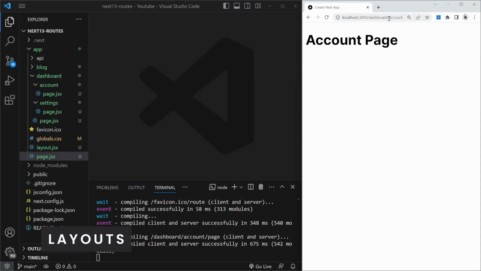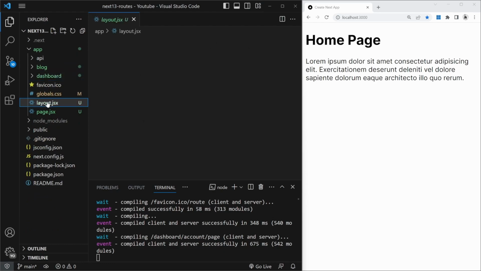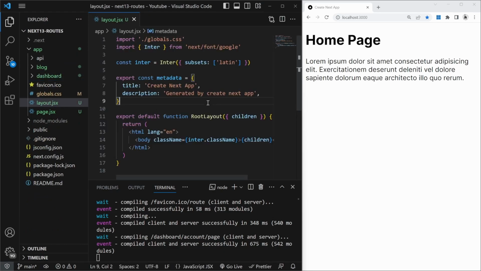Let's talk about layouts. I'm actually going to go back to the home page, and within our main app directory, we can see this file called layout.jsx. In the layout file, you can define an HTML template or structure, which will be inherited by all routes within this folder. This layout will be applied to the page that is at the same level of this layout file, as well as all the nested routes within this directory.